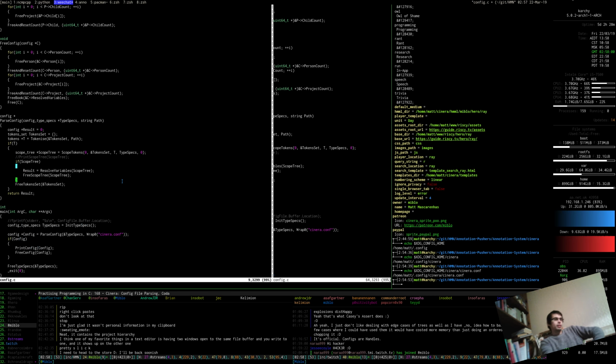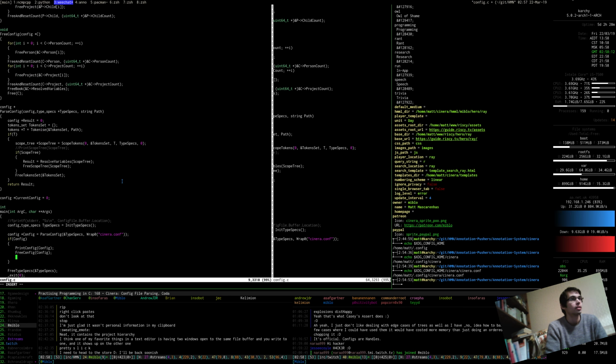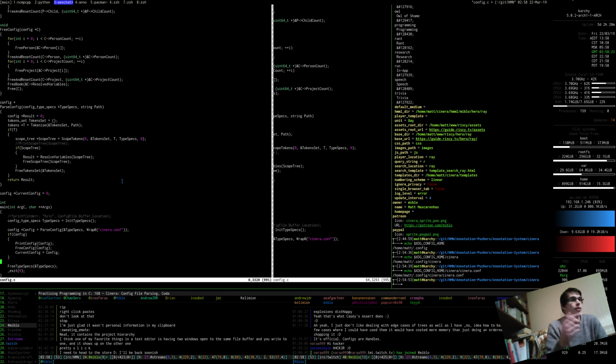I mean, I guess, strictly speaking, what you probably want is to have a current config, and then you just sort of say, well, if you've got the config, then the current config is equal to the config that you just passed in, and then you go on your merry way. Can't free it. Could you do that? Yeah, it seems like you could do that.